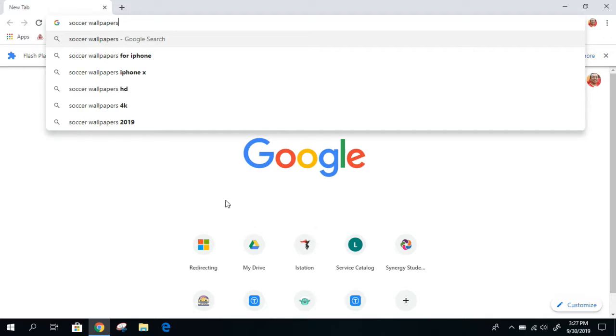Notice that as you type, sometimes the words finish up there. They give you suggestions and you can click on that. Remember, your wallpapers and backgrounds need to be something appropriate and respectful, and it cannot be something gross or vulgar, meaning bad words, anything that could get you into trouble. So pick something appropriate. So here we go, soccer wallpapers.